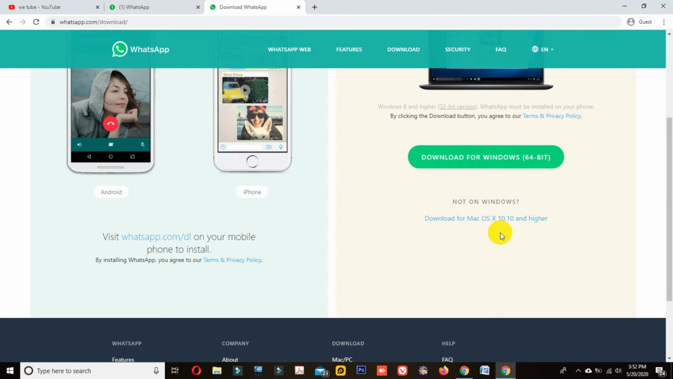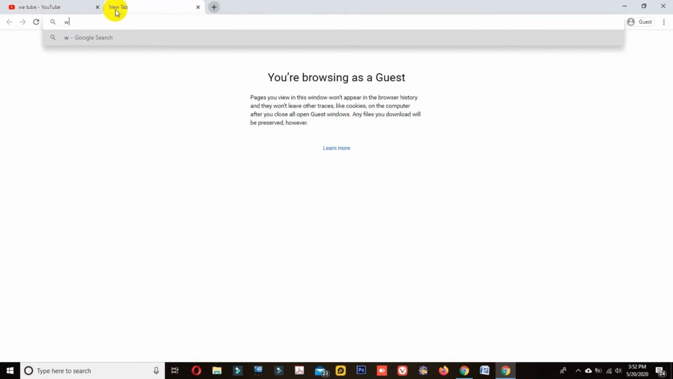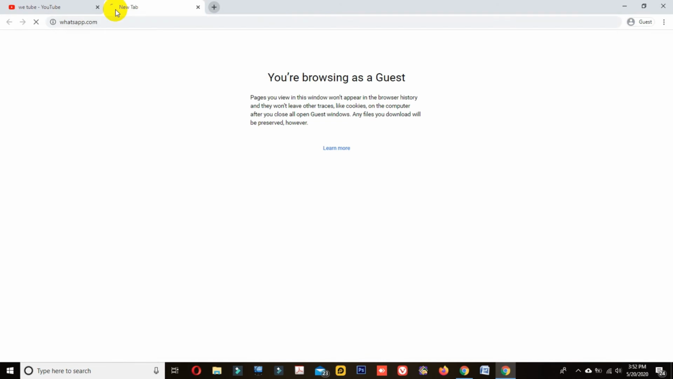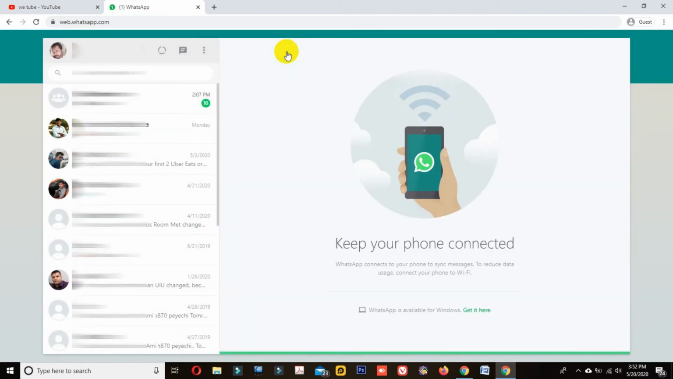Now guys, after using this portable desktop version of WhatsApp, if you close this page or tab, then your WhatsApp account may not be logged out. Here you can see I close this tab, and if I go to whatsapp.com and WhatsApp Web, here you can see my WhatsApp account is showing.